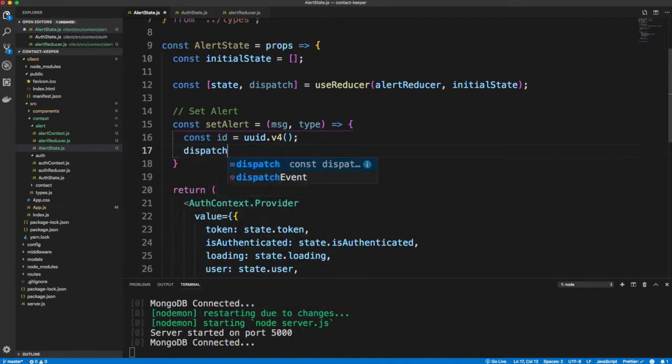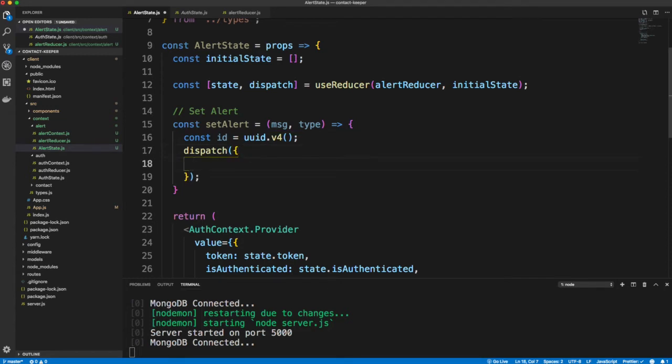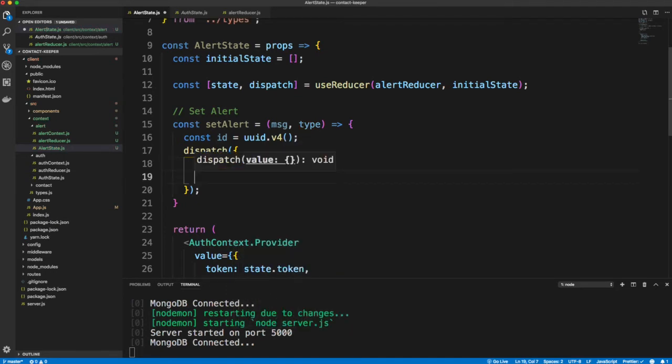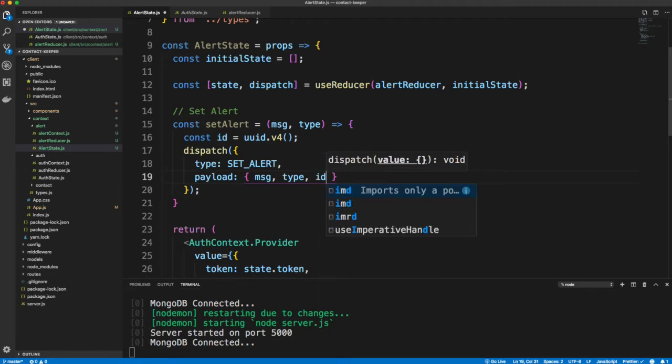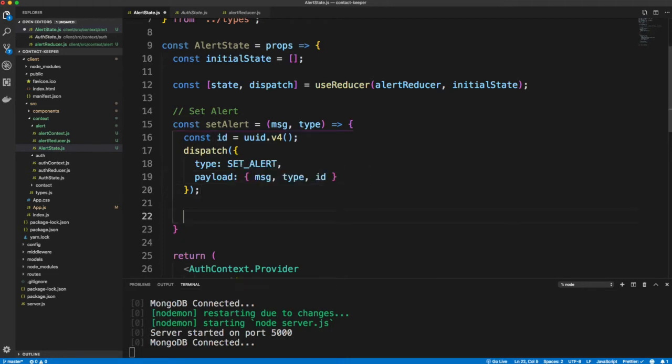And then we're going to send a dispatch to our reducer with the type of SET_ALERT. And then we want to send a payload, and that payload will be an object with the message, the type, and the id. Okay, and then I want to have the same functionality that we did with the GitHub project where the alert disappears after a certain amount of time.